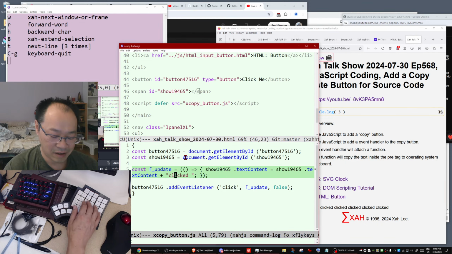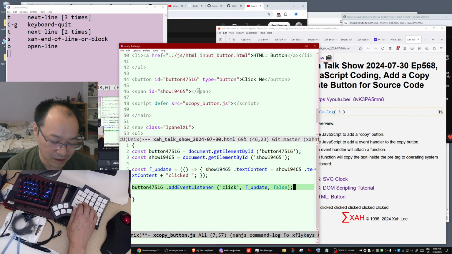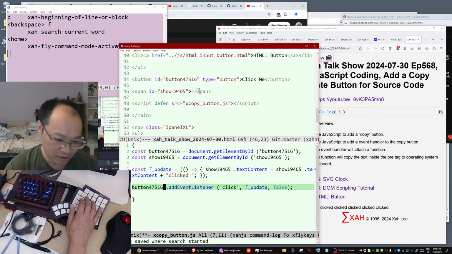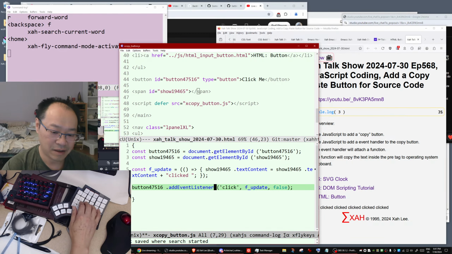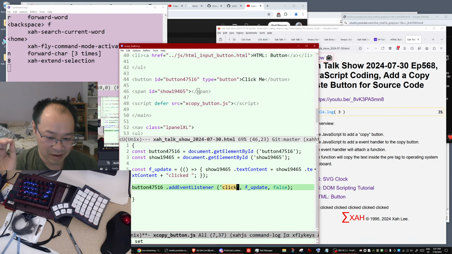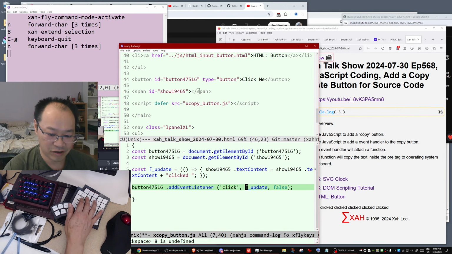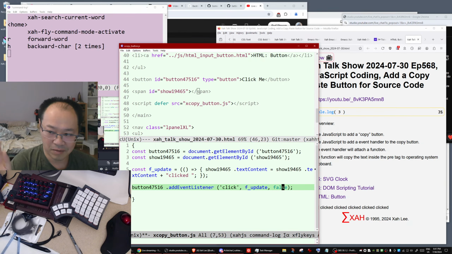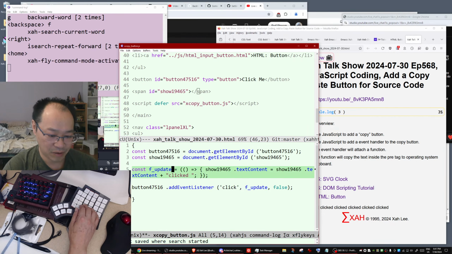Then here's a function. Let's ignore it for now. Now this part is the add event handler. This is the important part. This part says this button thing, call the method addEventListener on it, and the event name is click. And so when that event happens, run this function called update. Okay, and the other argument you can ignore. So you run this function, which is update, and this is what this function does.